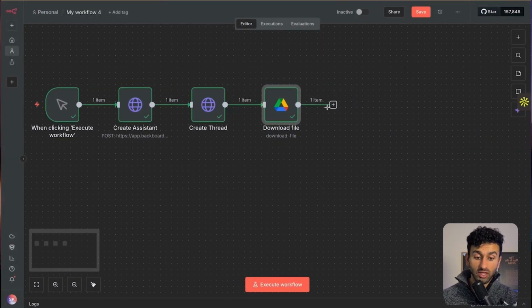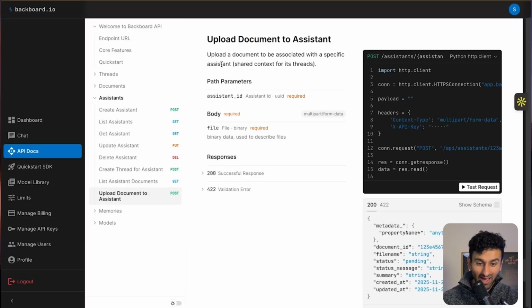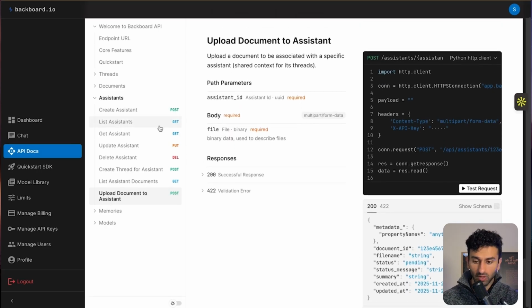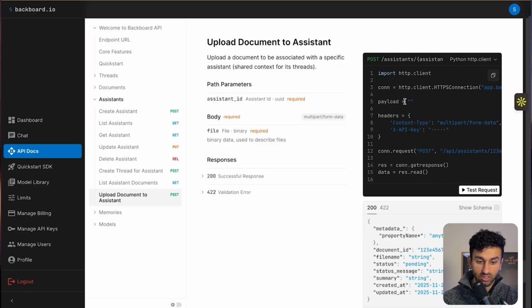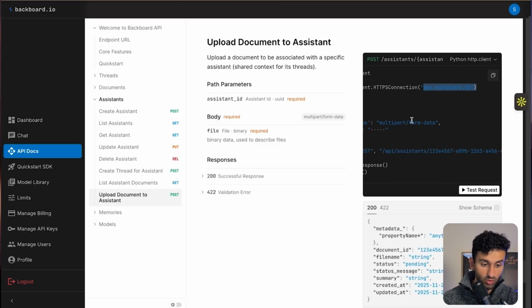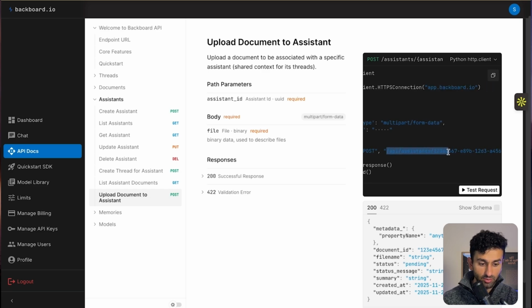Now, what do we need to do with that file? We need to upload that file to our assistant. How do we upload this document to our assistant to actually save it in memory? Well, we have this function right here within Backboard's API call. If you just scroll under assistant in the dropdown, you'll see upload document to assistant, and you see this information here, which is exactly what we're going to need to build this out. First thing, we have our base URL, and then what's attached to our URL. The request is a post request. It's /api/assistants/ and a numeric string. Okay, so we're going to copy that.